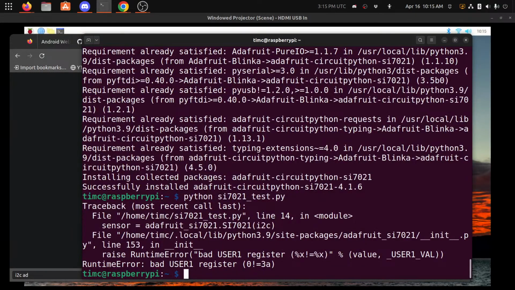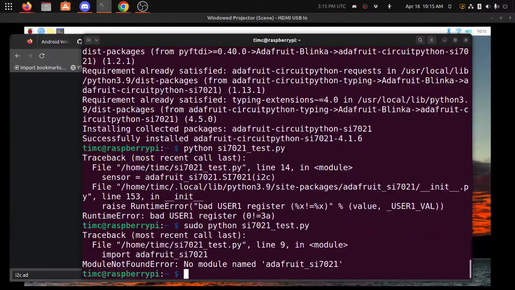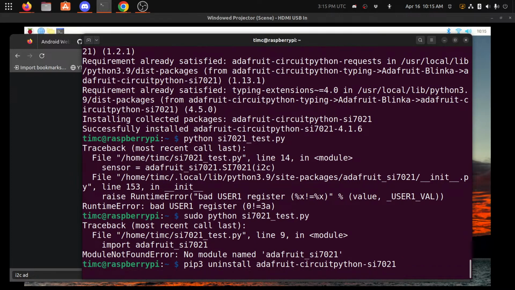Add register. Add user register. Module. Okay, maybe we do need sudo then, because apparently sudo gets its own installs. So we'll uninstall this for the user, and then we'll go back and do sudo instead.